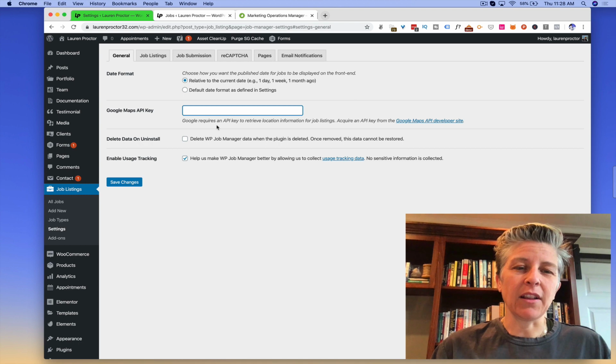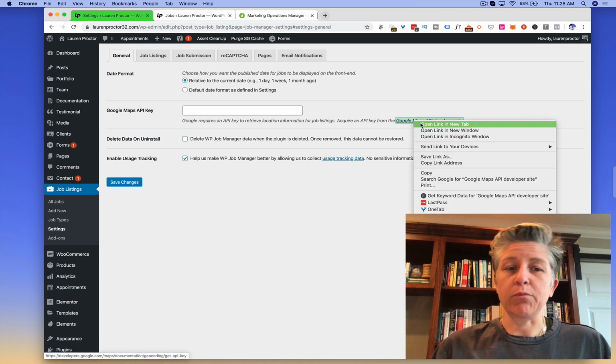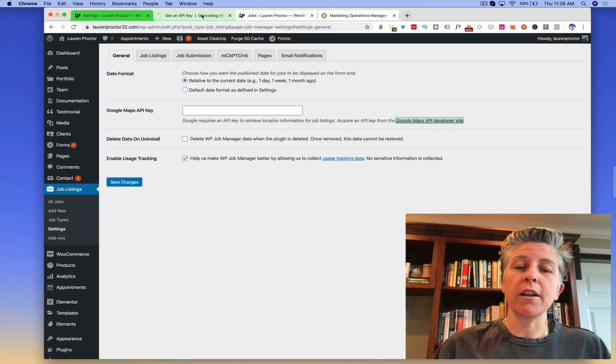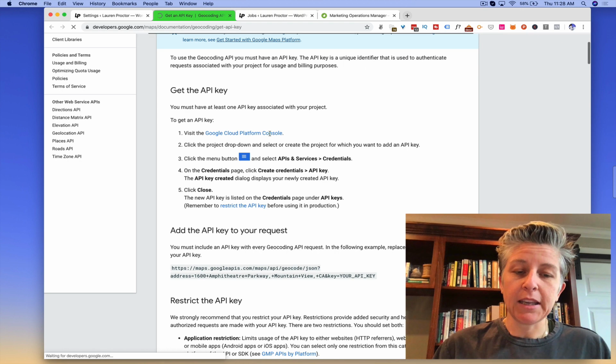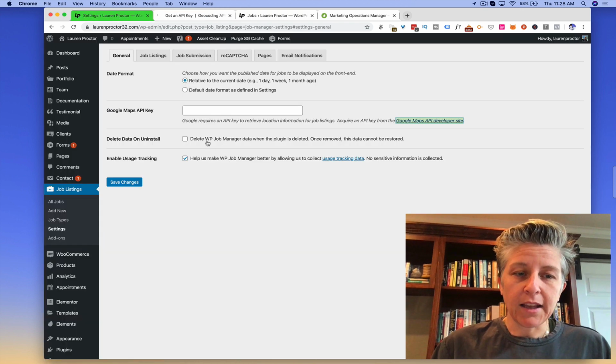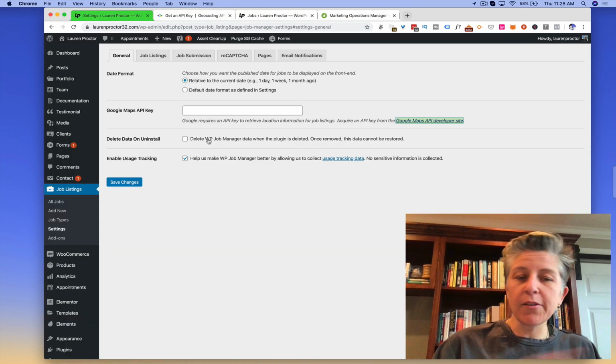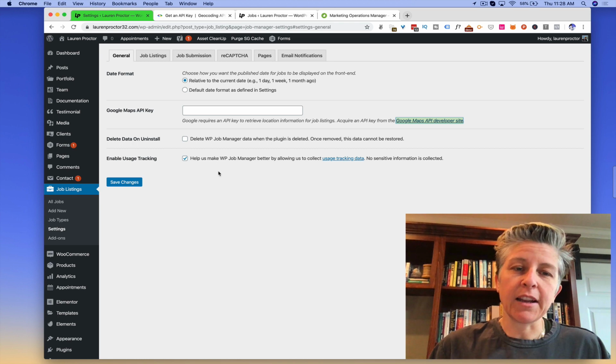I see that less and less, especially as more jobs are remote or whatever. But if you want, they have a quick link right there. It shows you exactly how to get an API key from Google Maps. And then if you want to go ahead and delete everything, you hit delete there. And then again, we enabled the usage tracking.